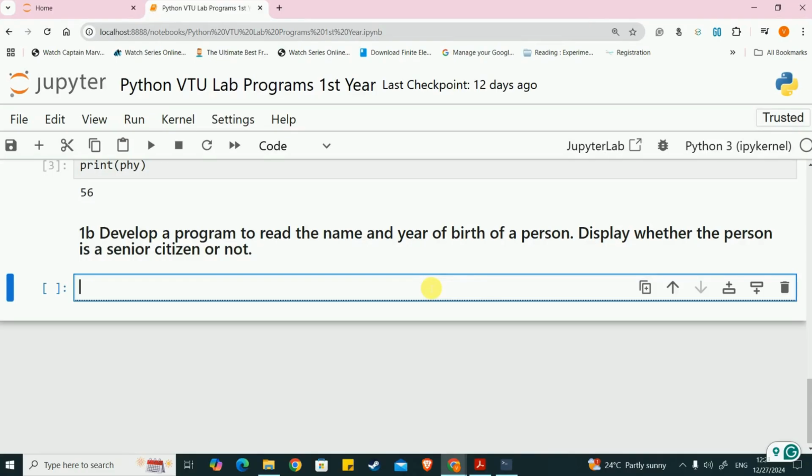In today's video, we will explore the next lab program, that is 1B, which says: develop a program to read the name and year of birth of a person, and display whether the person is a senior citizen or not. So we need to use a conditional check, using if and else statements, to check whether a person is a senior citizen or not. First we will take the input from the user, that is name and year of birth of a person, as we have done in the previous lab program.